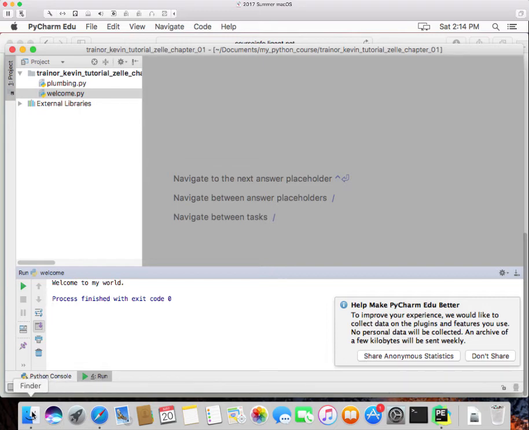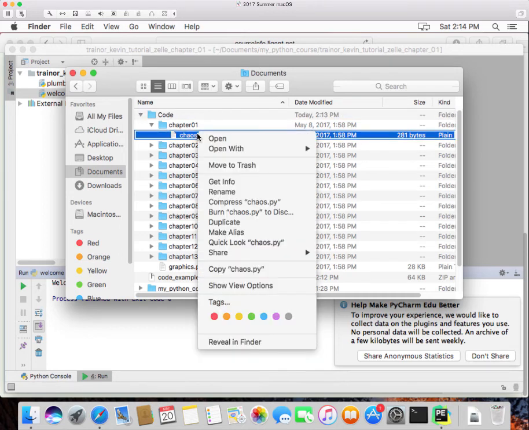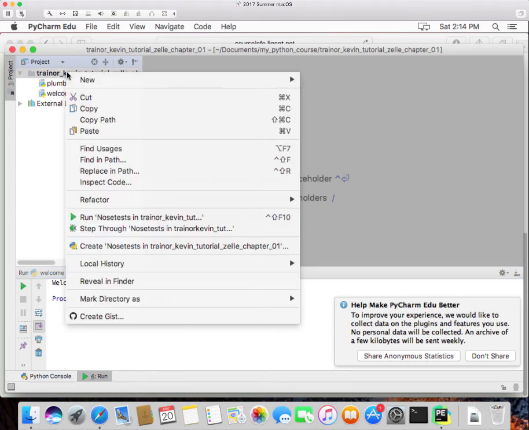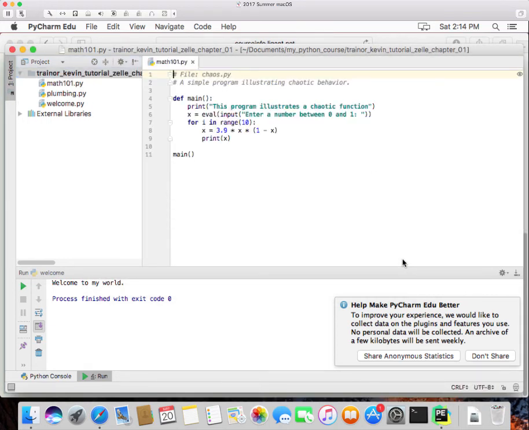I'm going to go find my Finder again. And I'm going to find chaos.py. I'm going to copy it. Okay, and I'm just going to go back to the user interface for PyCharm, and I'm going to right click on the project and say I want to paste it. And it's going to say, well, what do I want to call it? Well, I don't want to call it chaos.py. I'm trying to create a new program. And I look at my instructions and go, oh, what's supposed to be called Math 101? So Math 101, that looks good. Say OK.